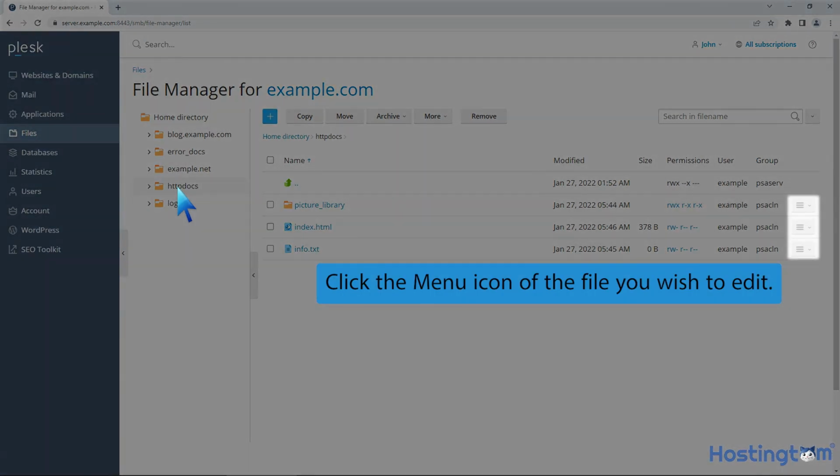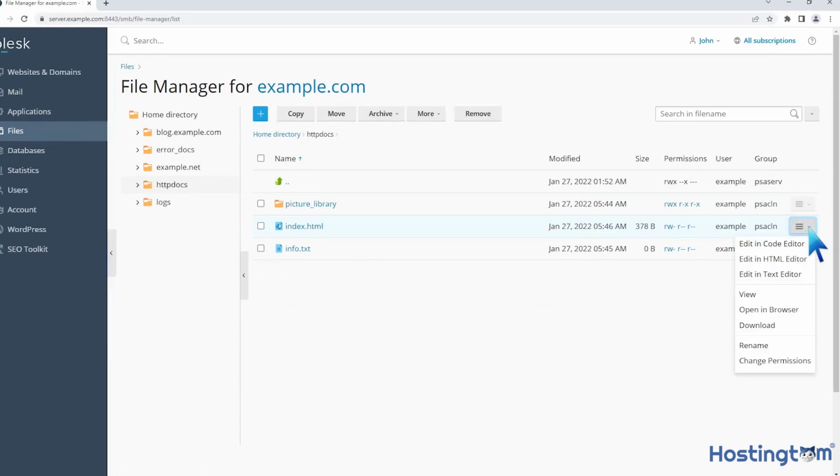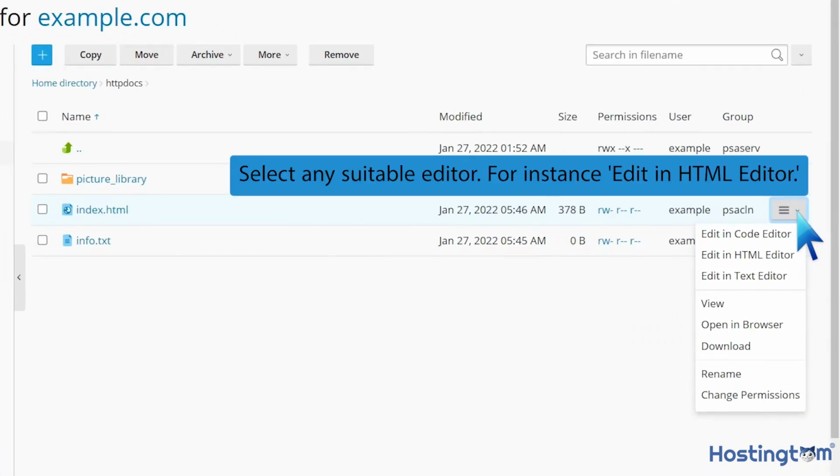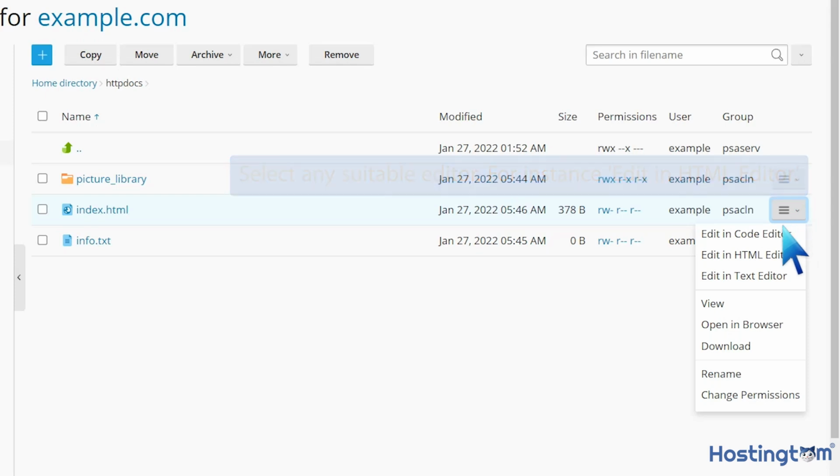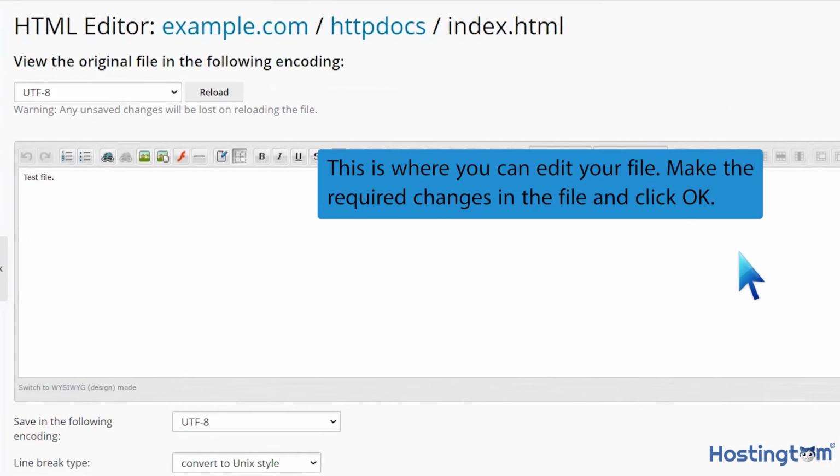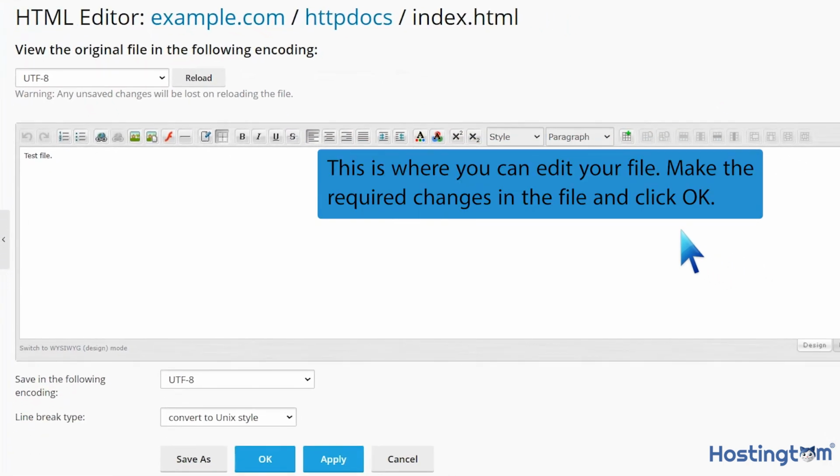Click the menu icon of the file you wish to edit. Select any suitable editor. For instance, Edit in HTML Editor. This is where you can edit your file. Make the required changes in the file and click OK.